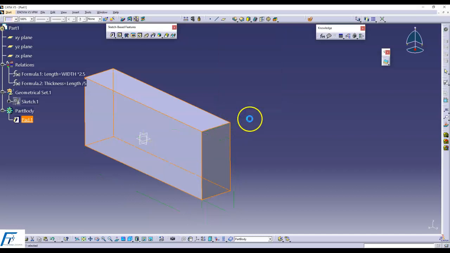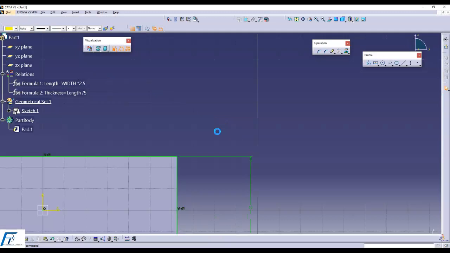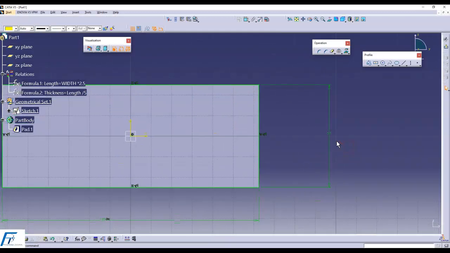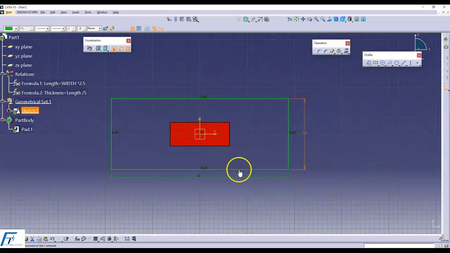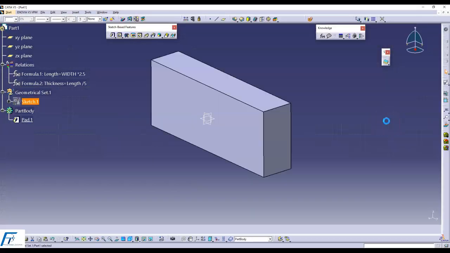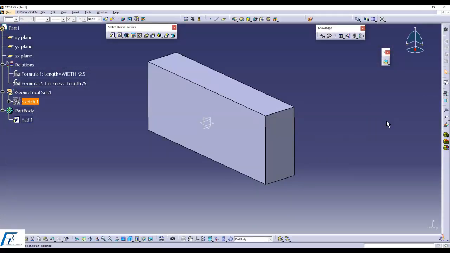Just give OK, fine. And now if you change any feature, say I'm going to the geometrical set and changing the sketch from 100 to 150 for example, it changes, right? And this also gets changed and this also gets changed. So that means your parameters and relationship keep changing based on the profile.